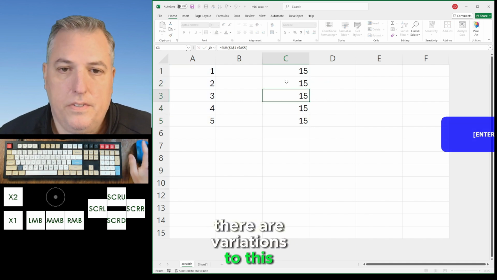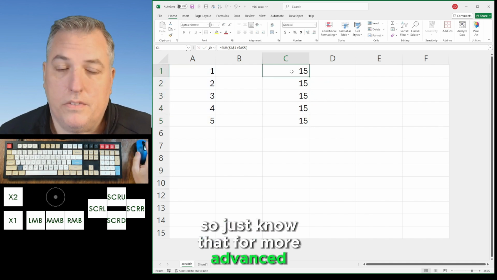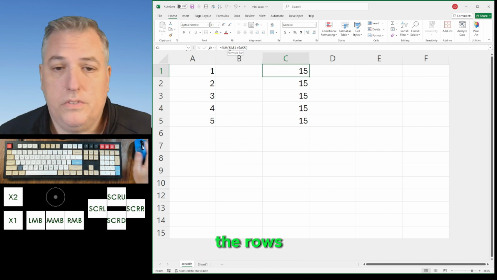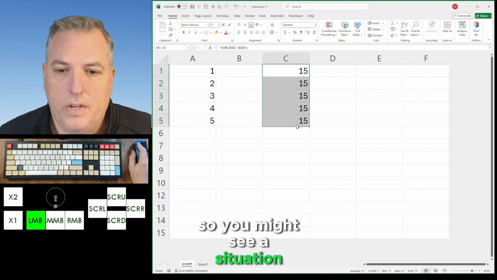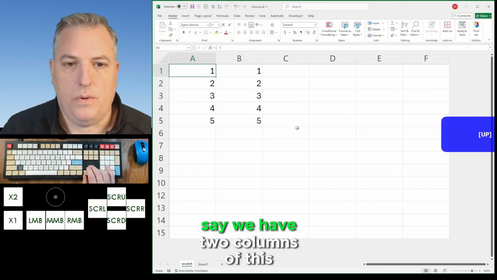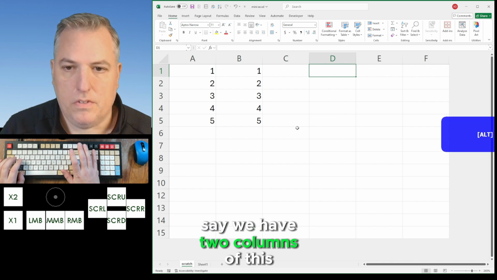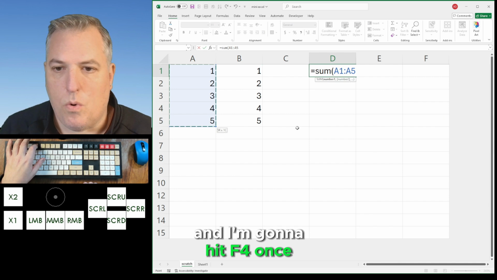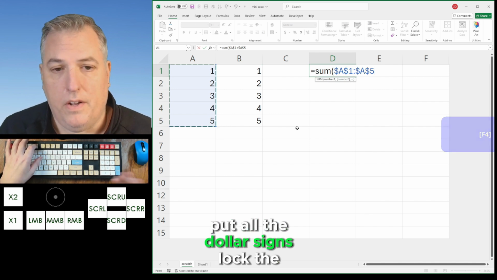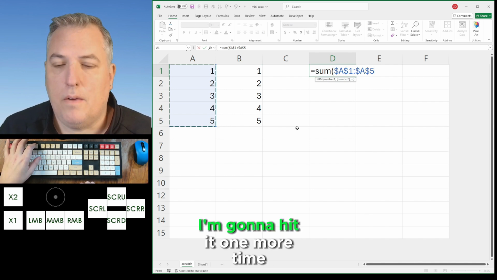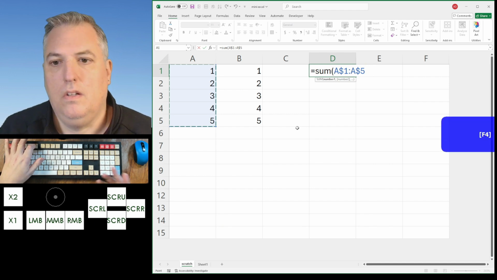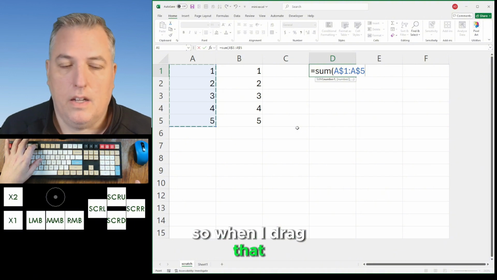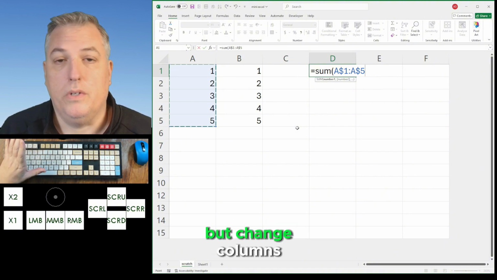There are variations to this, so just know that for more advanced lessons. You can lock only the columns, only the rows. So you might see a situation where, say we have 2 columns of this, put our sum, and I'm going to hit F4 once, put all the dollar signs, lock the entire box. I'm going to hit it one more time. It's only now locked the rows. So when I drag that, it's going to stay in the rows that it's in, but change columns.